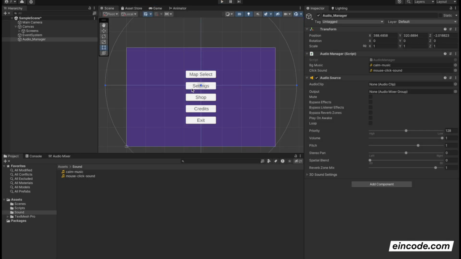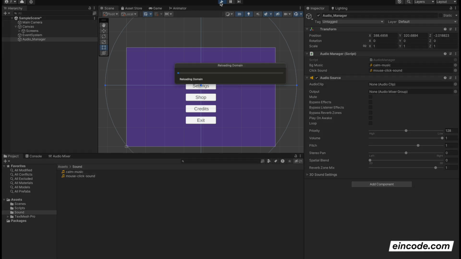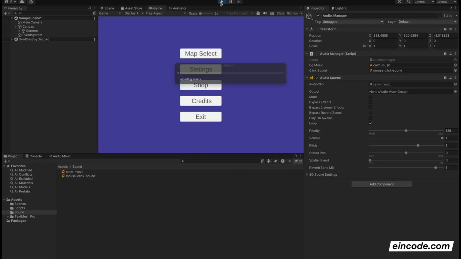Okay, so here you have it. You can see the music was looping. When you're clicking the buttons, the click sound is played, and in real time, while I'm playing this, we'll keep it playing. You can play with the values here. So volume, you can see the music is getting quieter. Also the clicks are getting quieter.